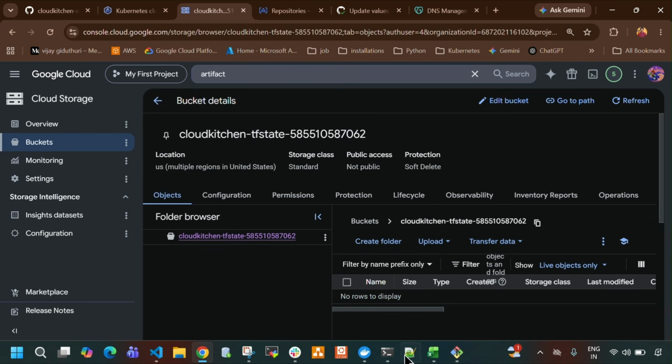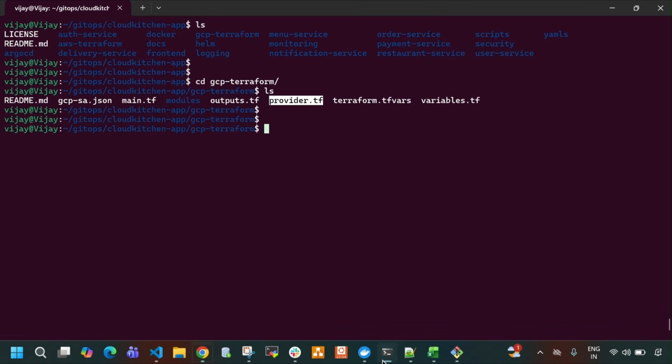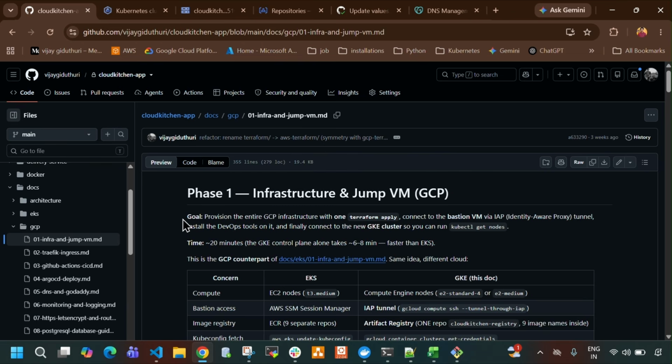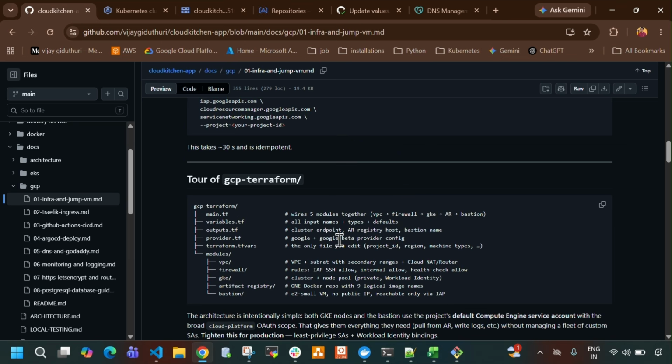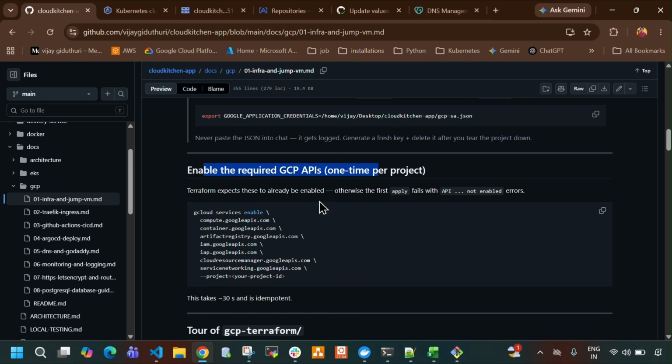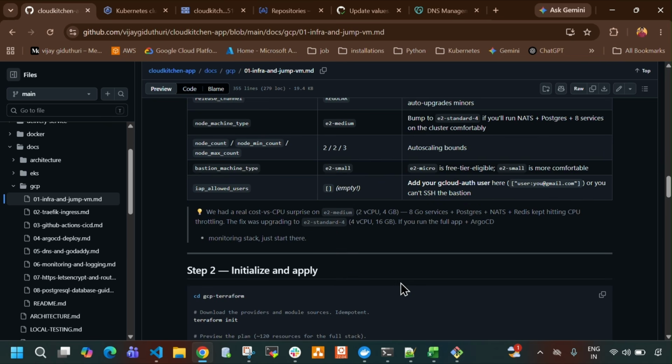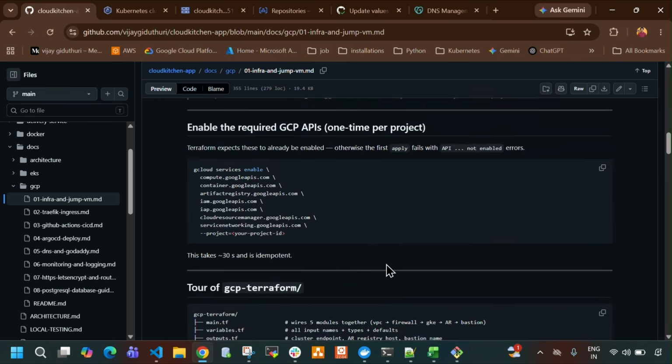Okay, so now let me open the documentation. Let me open GCP, 01 infra, and jumpvm.md. So now let me come down. And the second thing is you need to enable all the GCP APIs like compute APIs, container APIs, artifact registry, IAM and IAP, cloud resource manager, and service networking. You need to enable all these GCP APIs here. Okay, so now you need to create a GCP IAM service account JSON.